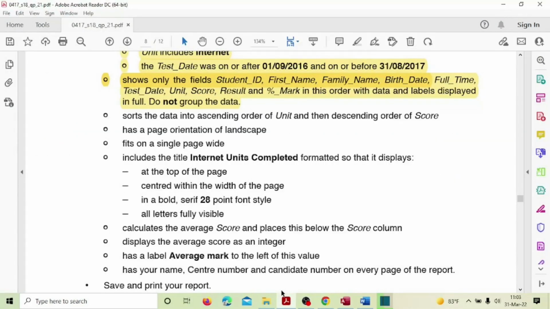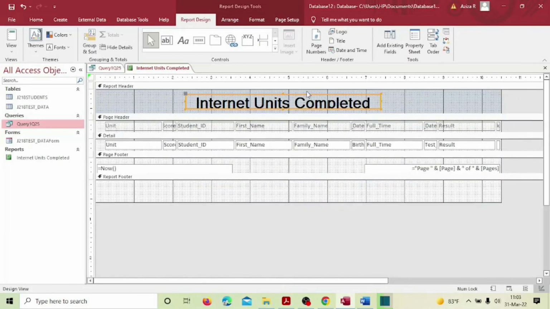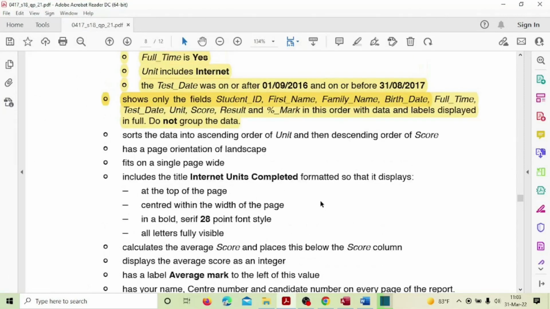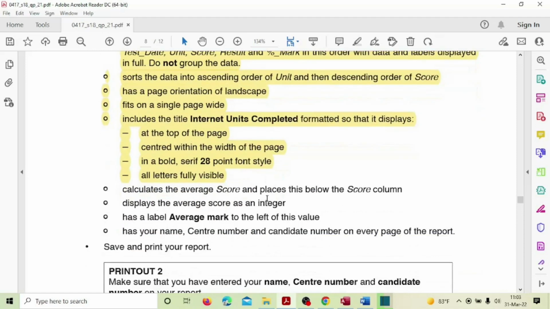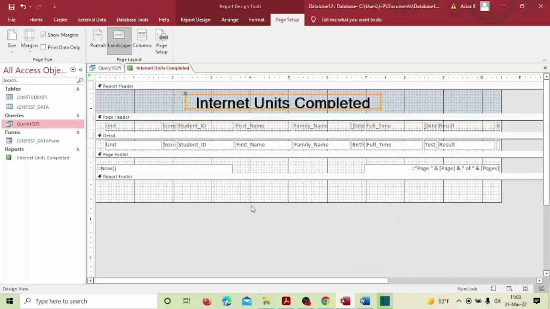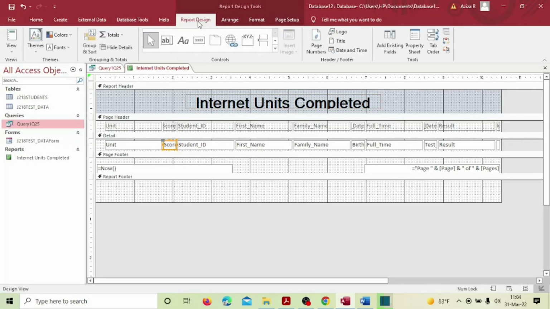Next we'll go for the next part. After this, all done. Calculates average score and places this below the score column. Displays the average score as an integer. Okay. Average score. Where is the score? This is the score. Select it. Go to report design, and here we have the average.